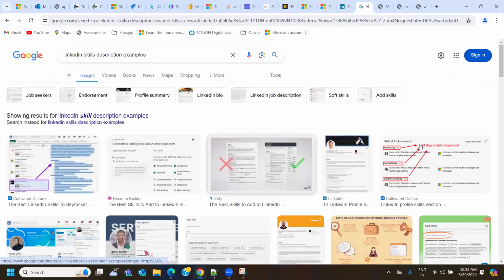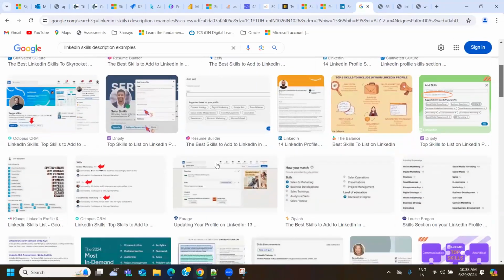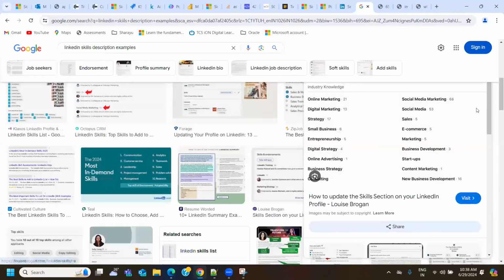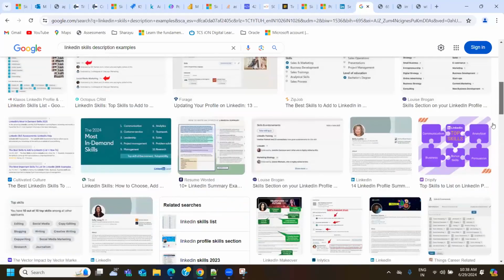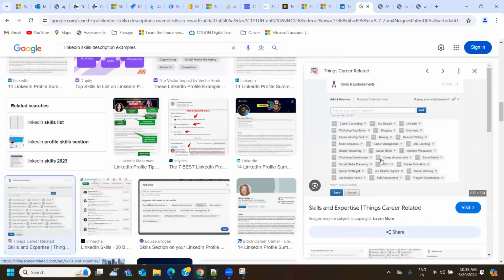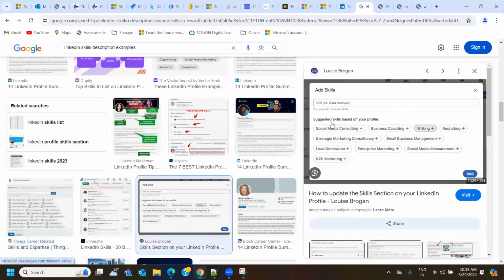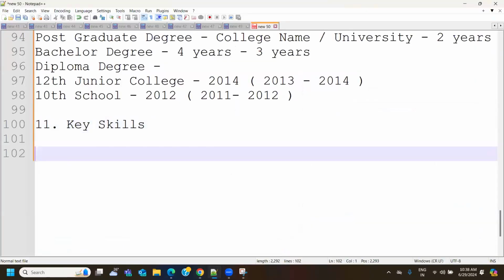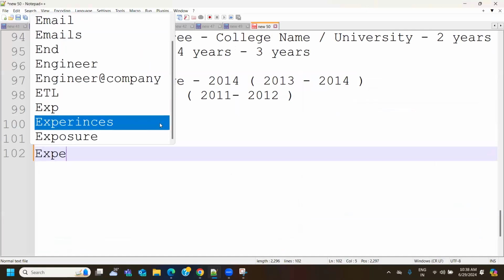Let me come down. See, usually this is how the skills are mentioned. Maybe I'll take an example of LinkedIn only. Skills and endorsements. I have seen people adding 20, 30 different skills. This is not recommended. The skill you are an expert in, that expertise skill should be at the topmost level.